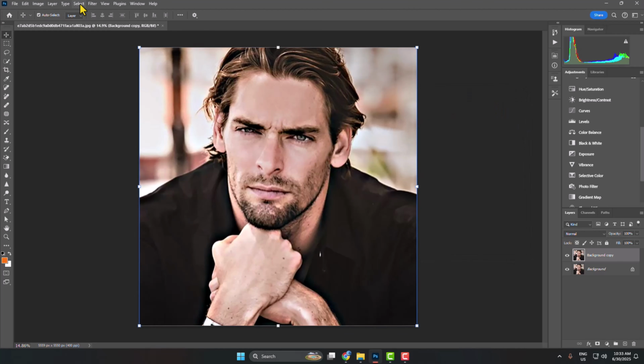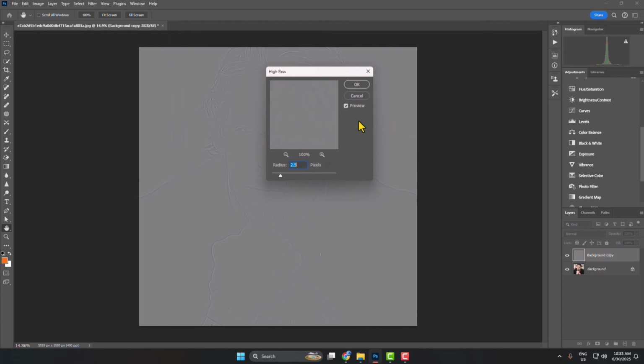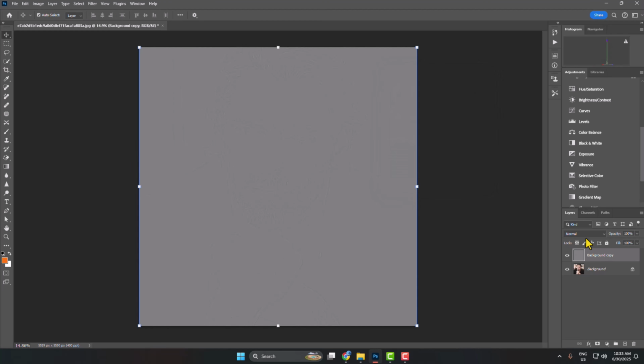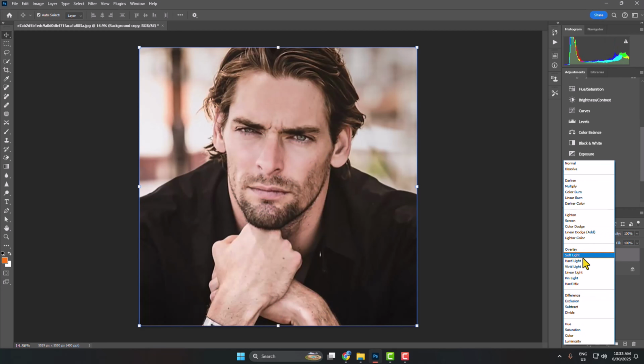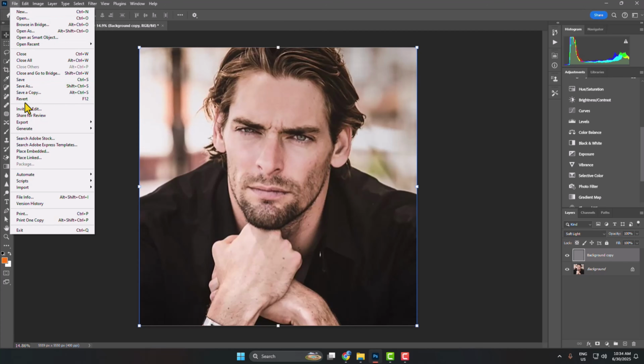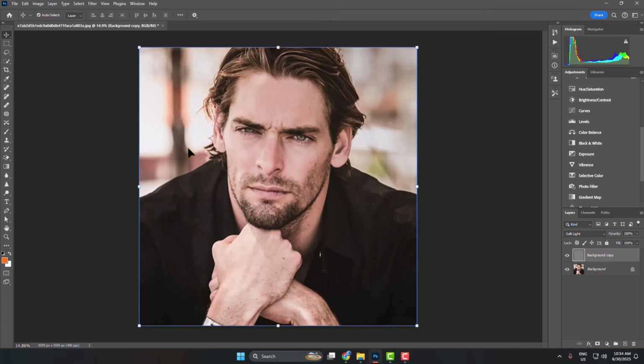After that, again go to Filter, hover over Other and click on High Pass, and for High Pass give here 2.5. Now click on this blending mode, select here Soft Light. After that, go ahead and just save your image. And that's how you can actually convert a low resolution image to high quality.